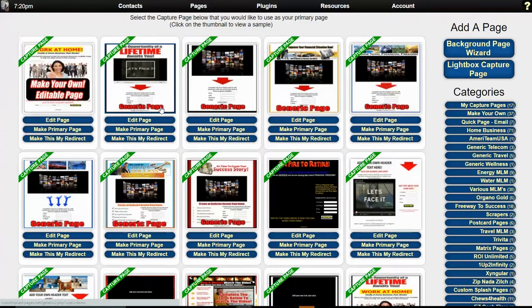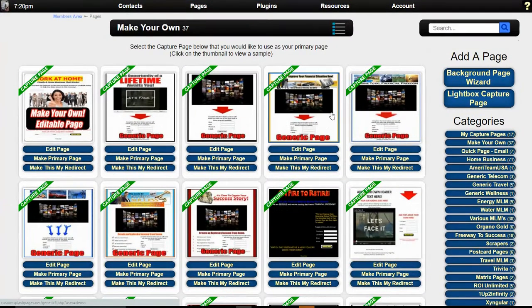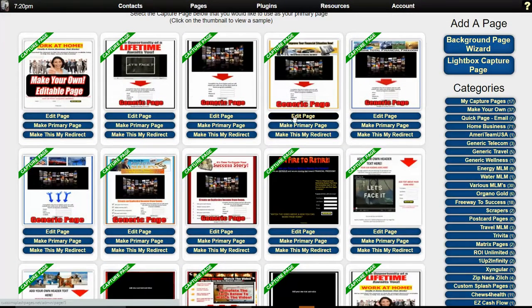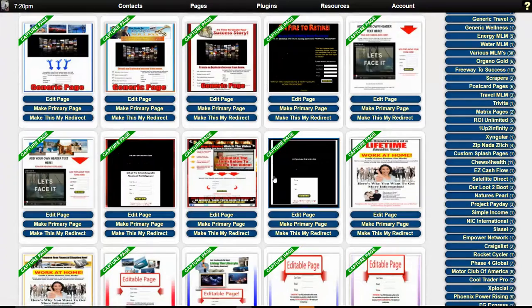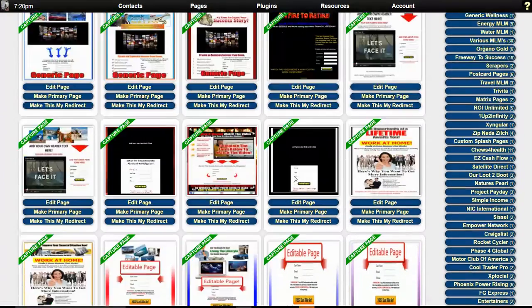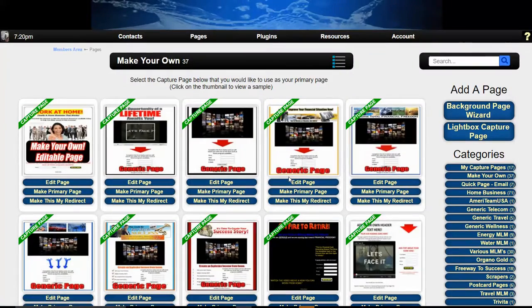So what you can do is you would just find a page and click edit. Some of them, the video areas are the only area that are editable, and then some of them the entire page is editable. But the best thing to do is to use the background page wizard. That way you can create your own page from scratch and have full control over everything that's editable.